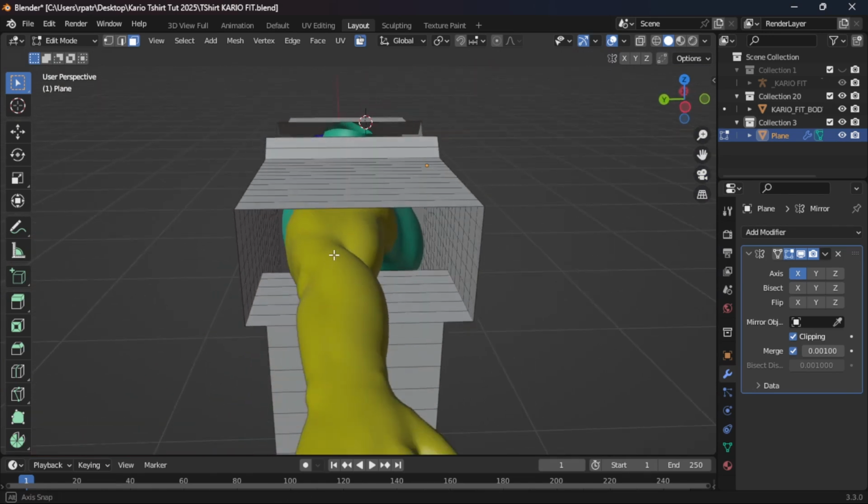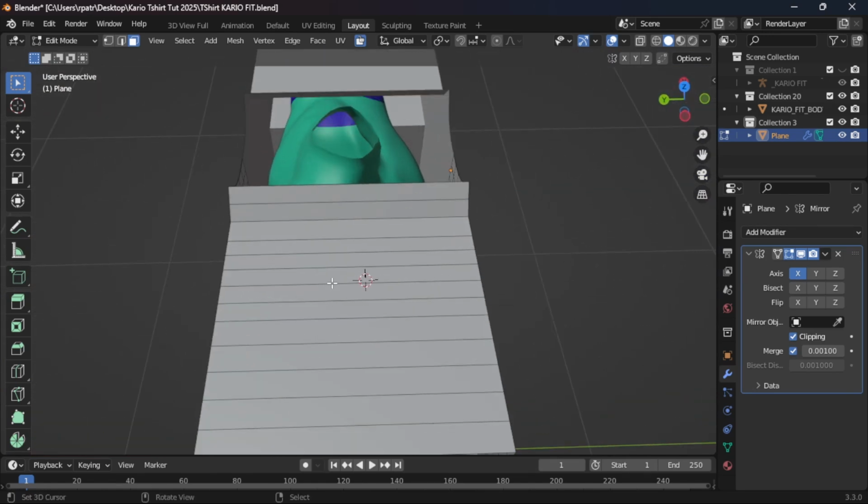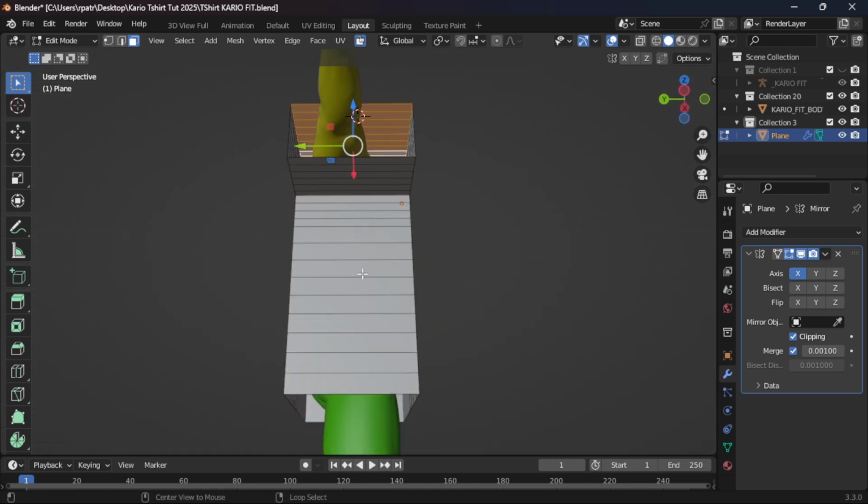So now what I'm going to do is put my mouse over this line right here, or any line, hold down Alt and right click. I'm going to come over here, hold down Alt and Shift and right click.